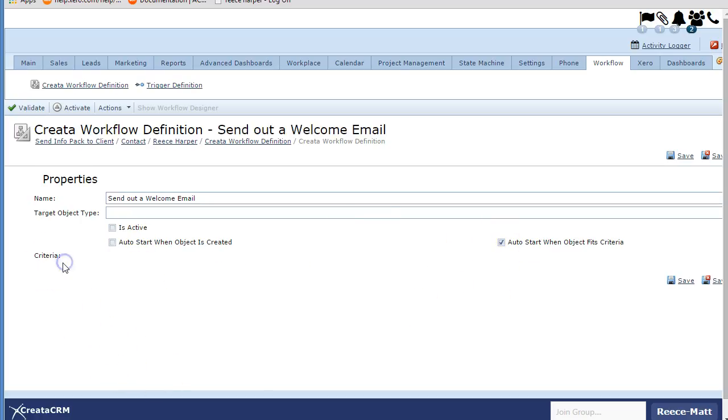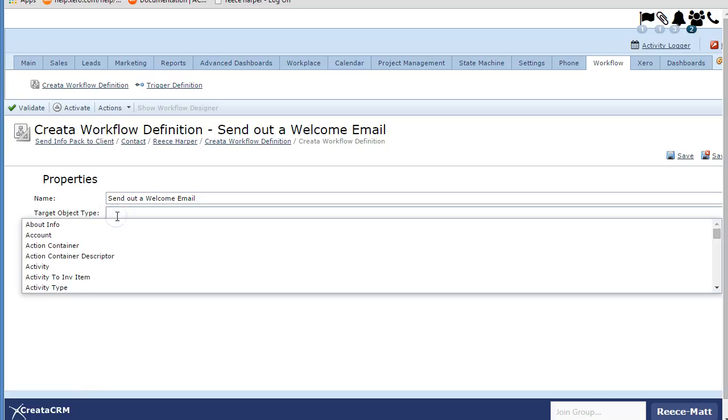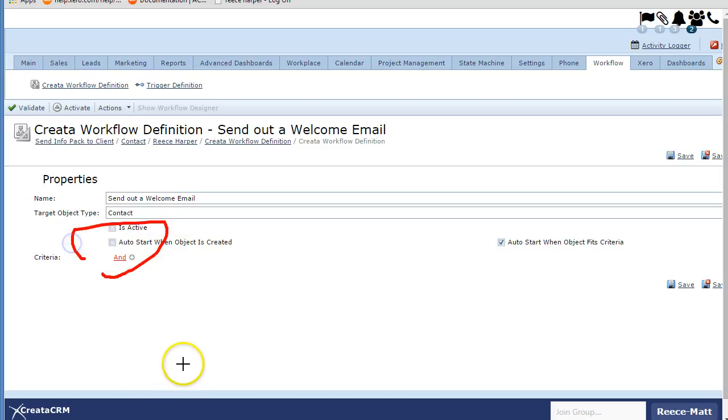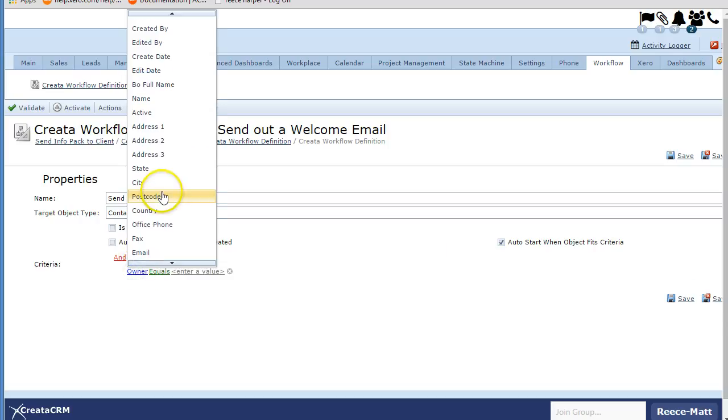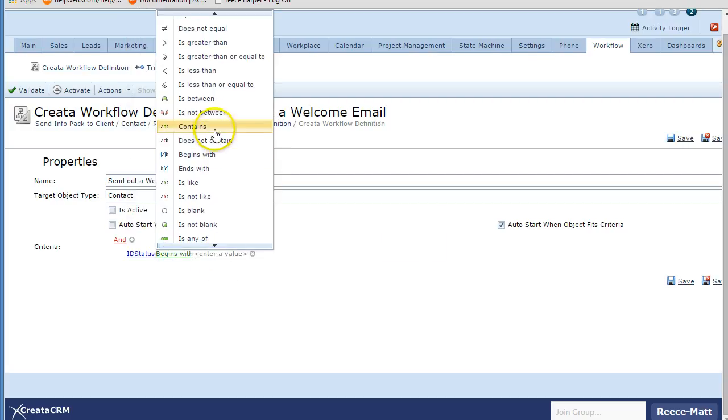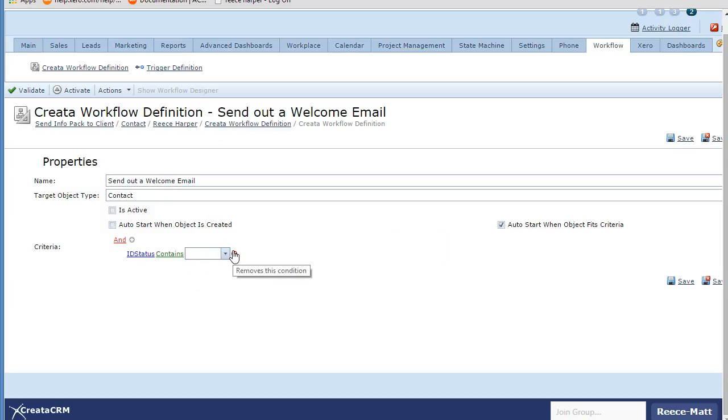All of a sudden it enables the ability to set criteria. Now we have to choose the target object. So we're going to choose contacts and click on OK. And all of a sudden this pops up, where you're able to add criteria into the conditions. So I'm going to say ID status contains welcome. Okay, save and close.